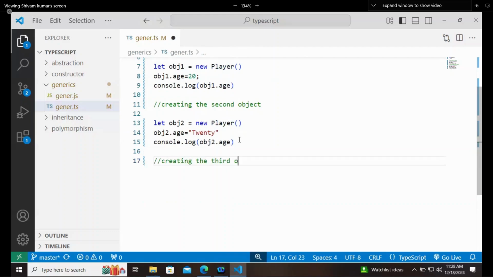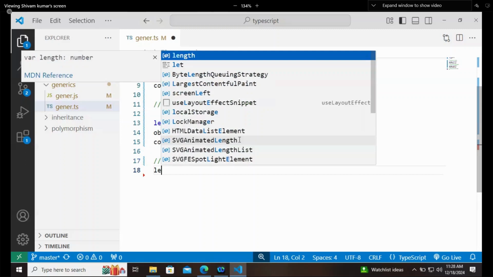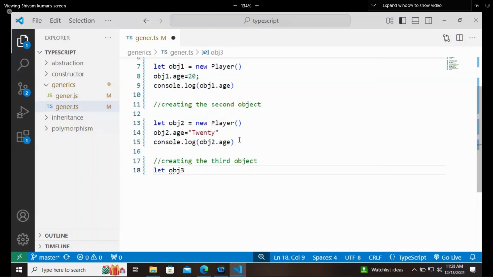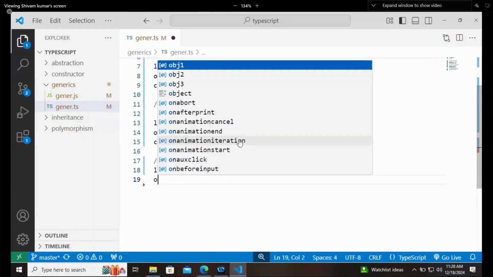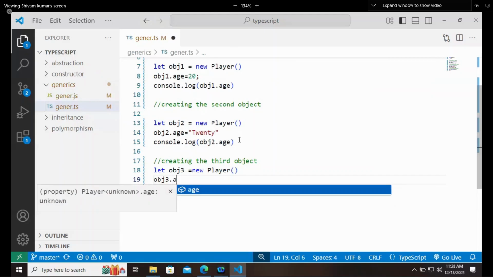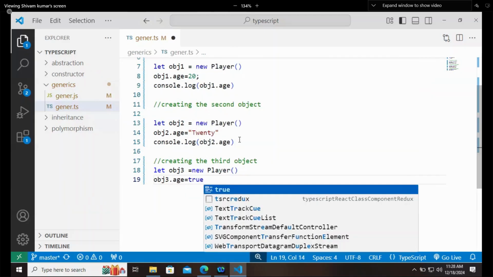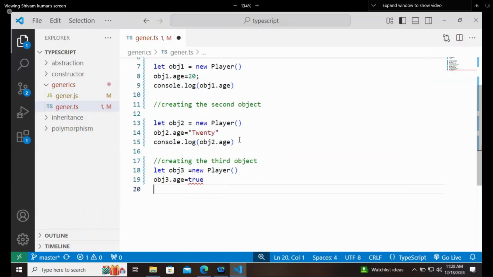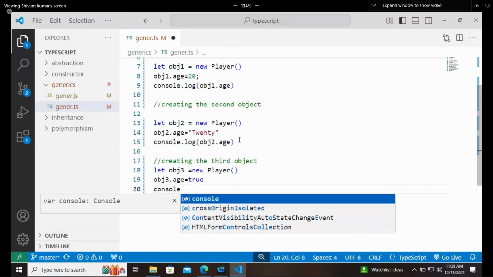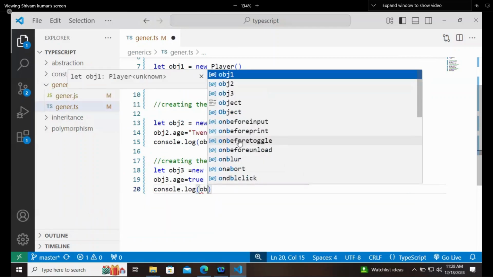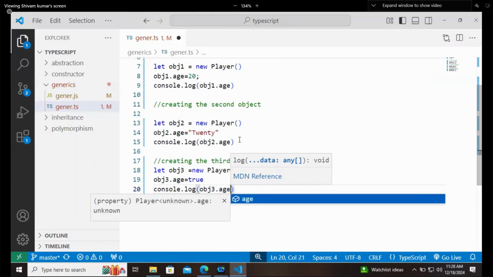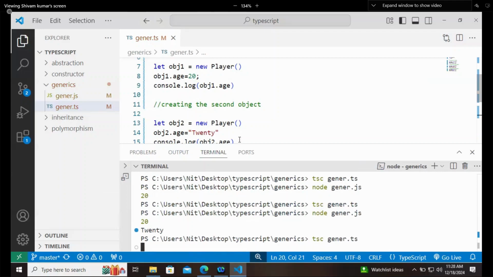Creating the third object, and for that I will say let object3 equals new Player. object3.age is equal to true. And yes, that's totally possible. If you are trying to print this value, object3.age, let's try to run the file.